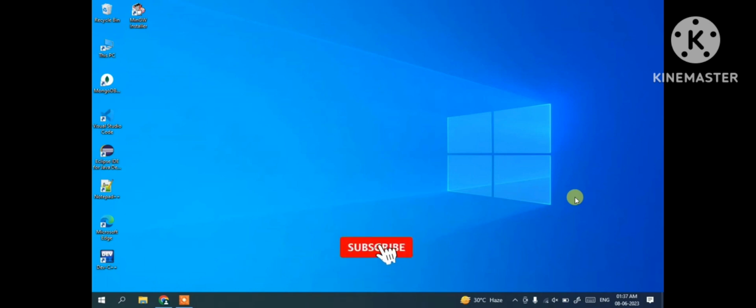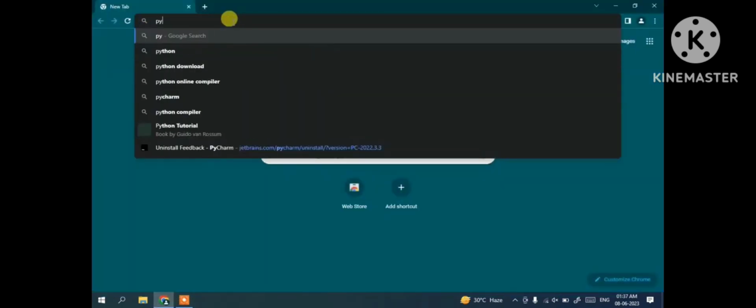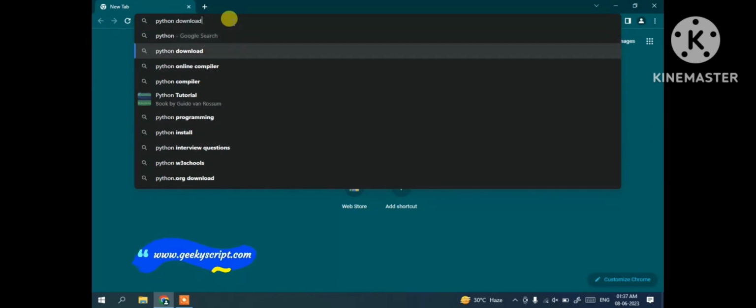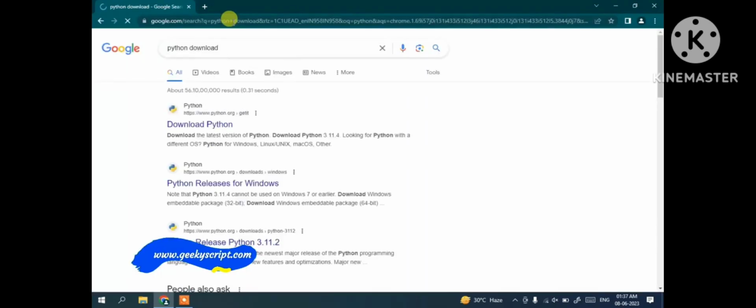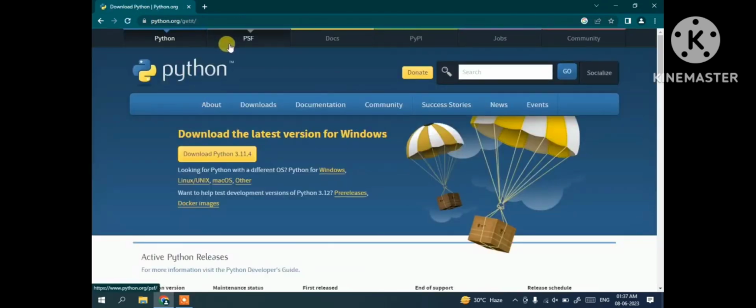So let's begin. Now to install the latest version of Python, you need to first simply go to your favorite browser and in the address bar, you need to just simply search with Python download and hit enter. And it's going to show you www.python.org as a first search result. Here you need to just simply click on this download Python and you will be landed over to this python.org page.